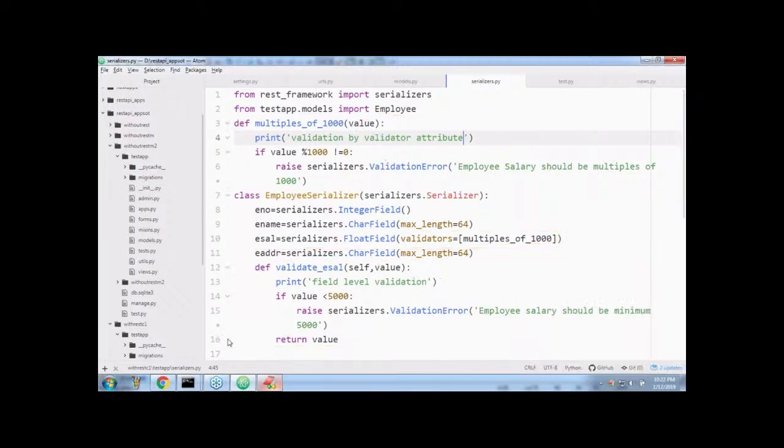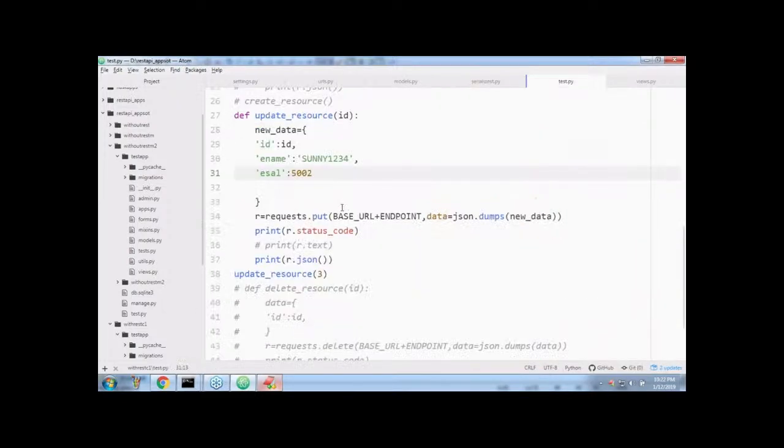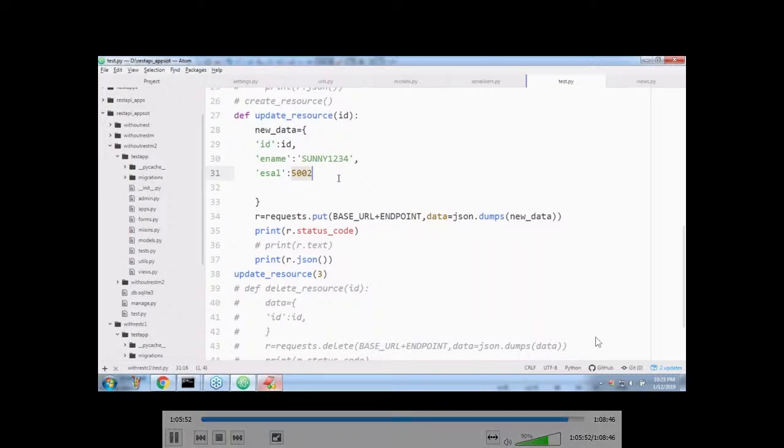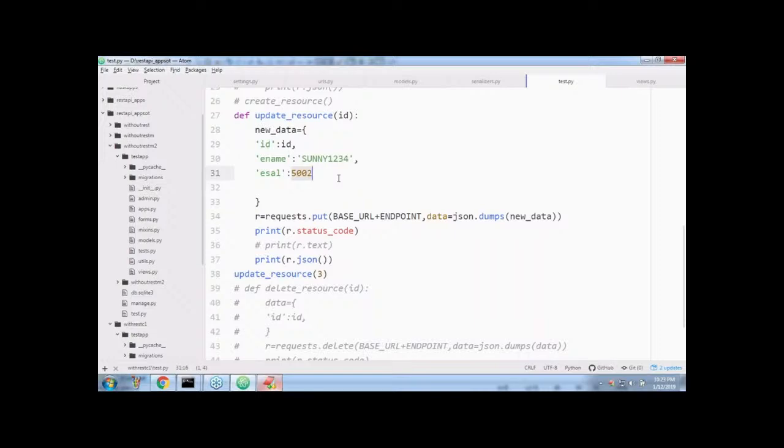Now let me check partner application. Here I'm taking 5002. Is it going to be accepted or not? Respond. Is it going to be accepted or not? No, because the problem is multiples of 1000 is not there. 5002, remainder 2 is there.